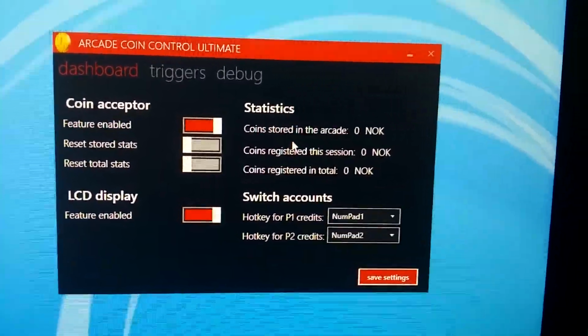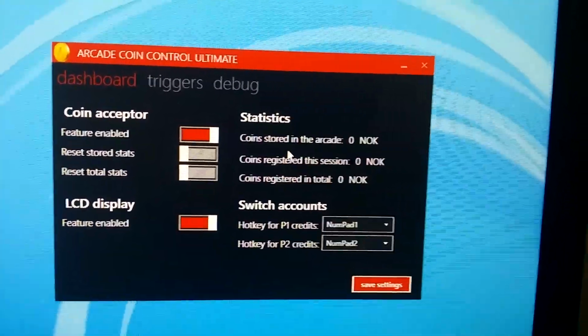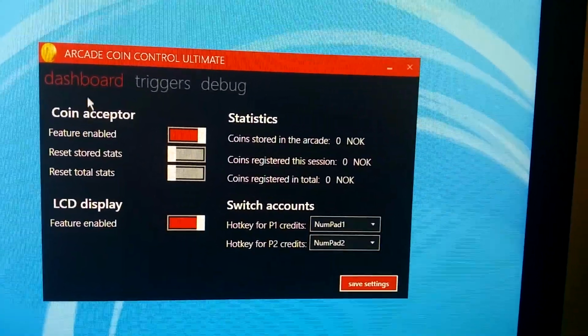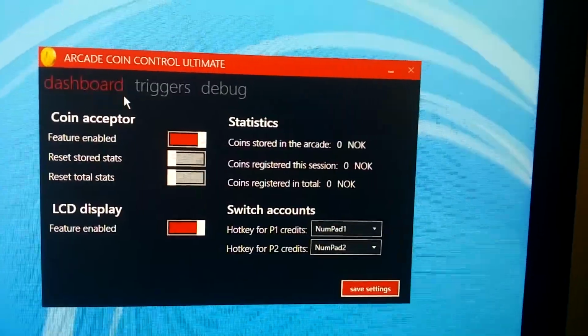In this video I'm going to give you a small demonstration of how my new coin accept application works. The application is divided into 3 different tabs: dashboard, triggers and debug.